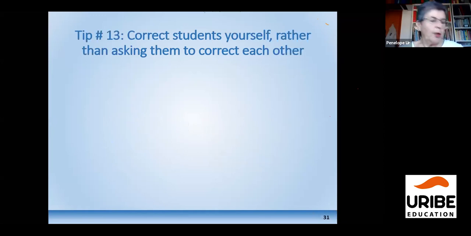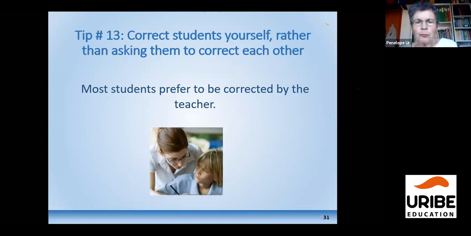Correct students yourself rather than ask them to correct each other. It's an interesting one. Some teachers think you should ask students to correct each other, but actually I did a survey on this with some of my teachers. I asked them to ask students if they preferred to be corrected by the teacher or to correct each other, and overwhelmingly they said, I want the teacher to correct me. And my teachers said, oh, this is because they're embarrassed or distressed or just feel uneasy about being corrected by or correcting each other.